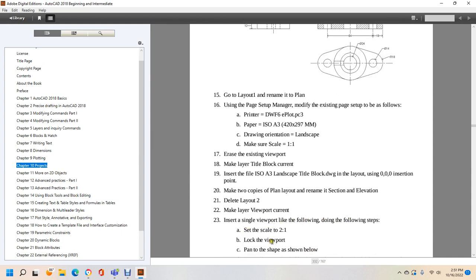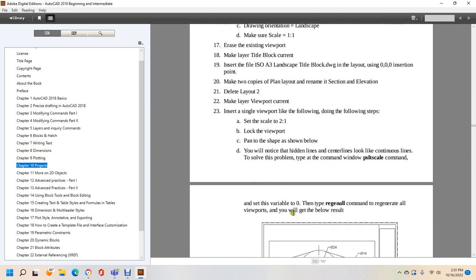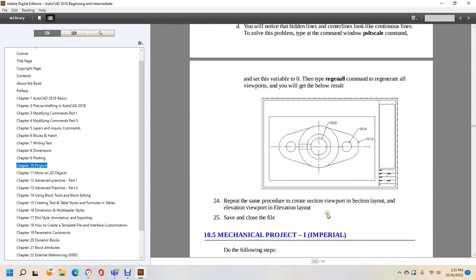steps: set the scale to 2:1, lock the viewport, and pan the shape as shown below. You'll notice the hidden lines and center lines look like continuous lines. To solve the problem, type the PSLTSCALE command and set the variable to 0. Then type the REGENALL command to regenerate all viewports. You will get the best result.